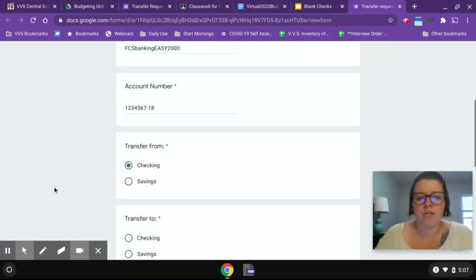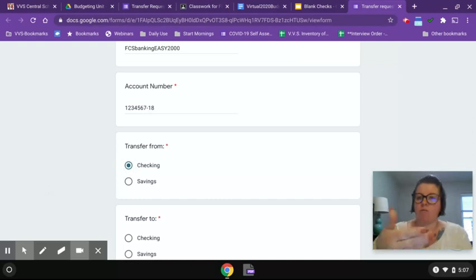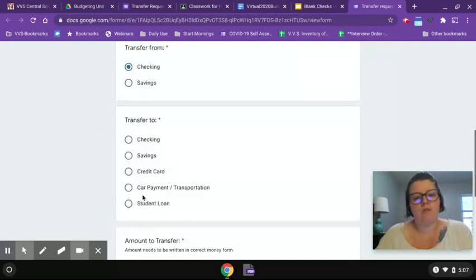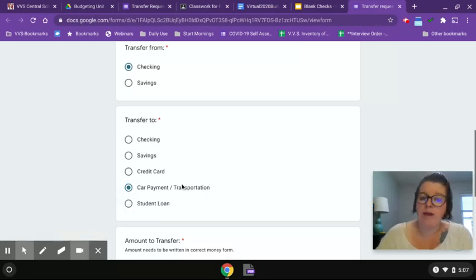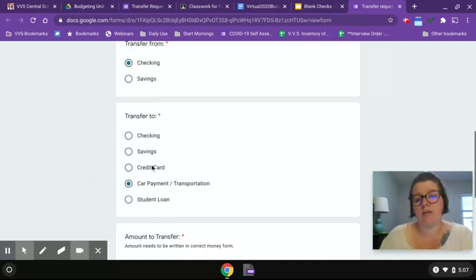Transfer from checking. We're taking the money out of our checking account because that's where you deposited your money, if you deposited your checks. And we're going to transfer to either our student loan or our car payment, depending on which one. If you have a student loan, I'd like you to fill it in for your student loan. If you do not have a student loan, then I want you to do it for your car payment, since that's transportation. I put these other ones in here to be tricky. So you're not going to transfer it to checking. You could transfer it to savings, but that would be a real life thing. It doesn't really make sense for us to do that here. And you don't have a credit card for this. So that would, again, be real life.